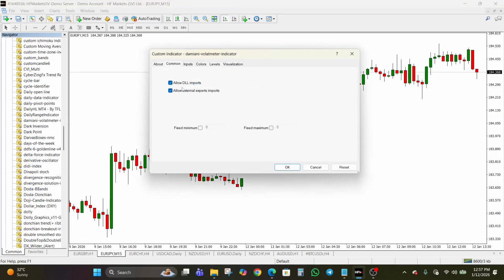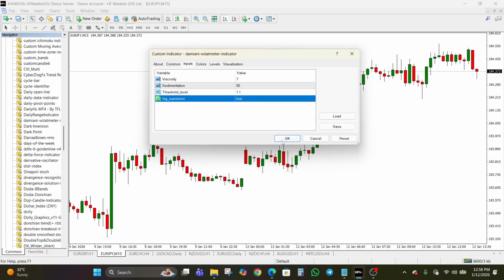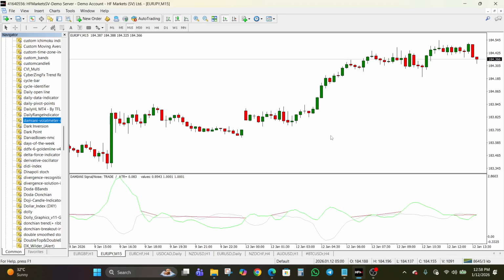Now ensure that the allow daily input box is checked, and then for your input, you can see we have the viscosity value, sedimentation, threshold level, and the lag suppressor, true or false. You can modify the settings according to your taste. And now this is how the indicator looks. It is designed to distinguish between trending and choppy market conditions.